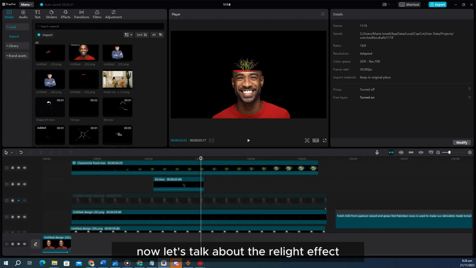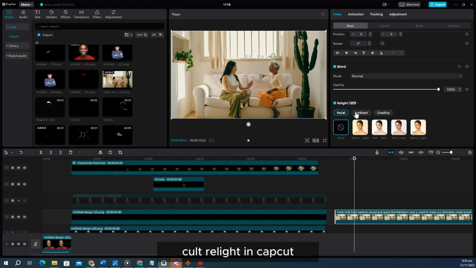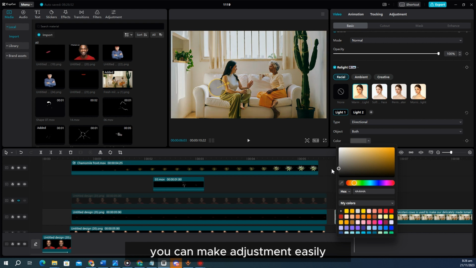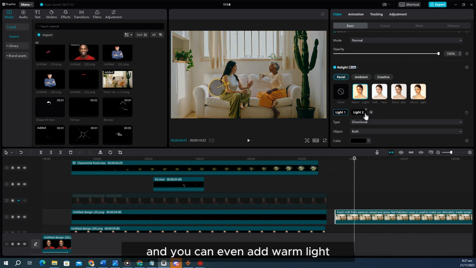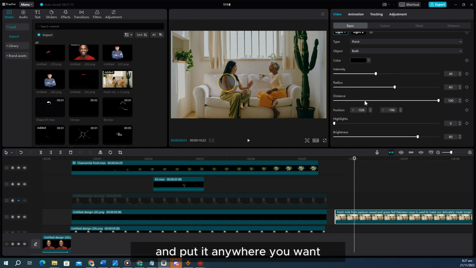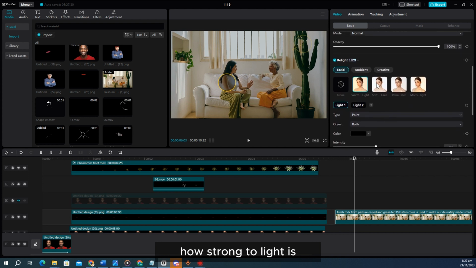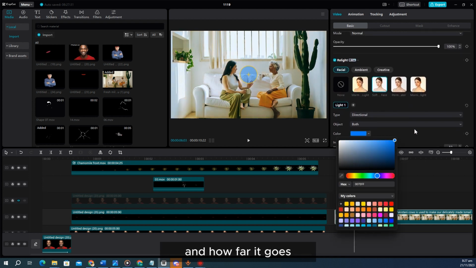Now let's talk about the relight effect I showed you at the beginning. It's here, called Relight in CapCut. With Relight, you can make adjustments easily. There are three options you can choose from, and you can even add warm light or change the color of the lights. You can adjust it the way you want. It's cool because you can add light in different directions and put it anywhere you want. You can also change how strong the light is, how wide it's spread, and how far it goes.